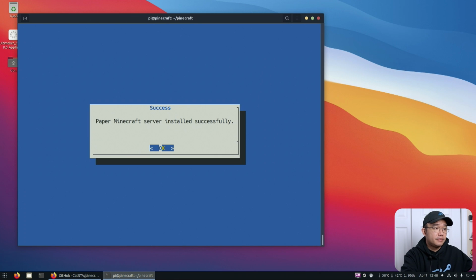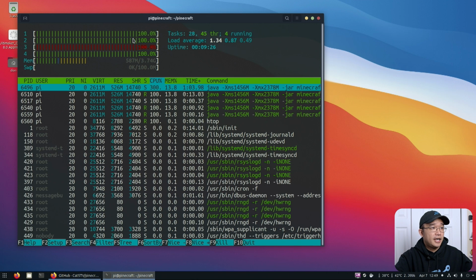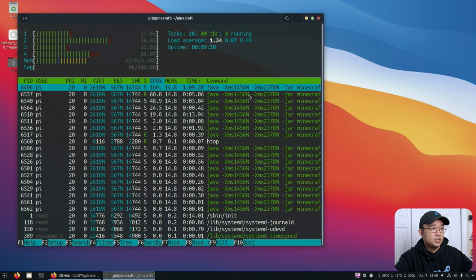And we are done. Hit OK. And it gives me the IP address. It does take a little bit for world regeneration, but I do recommend rebooting it right after this, because it set up the overclocking, but without the actual reboot to read the config.txt file, the overclocking will not take effect until that happens. So what I'm gonna do is do htop, and I could see that it's actually trying to process all the seeds and everything.